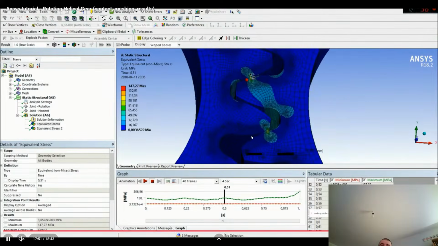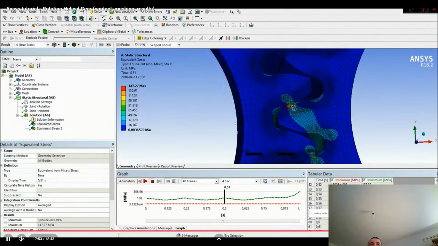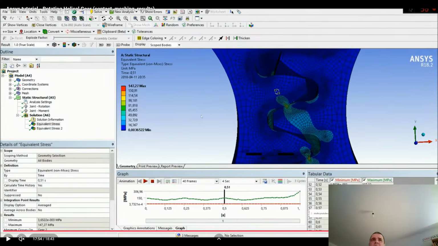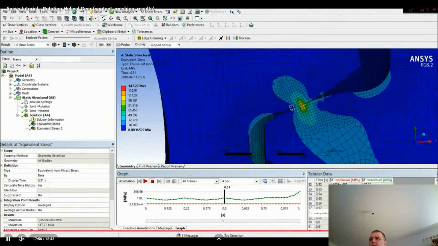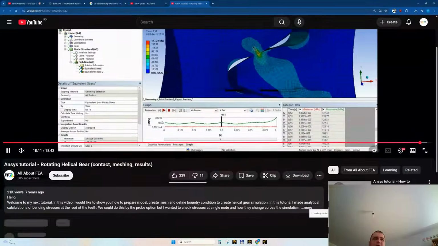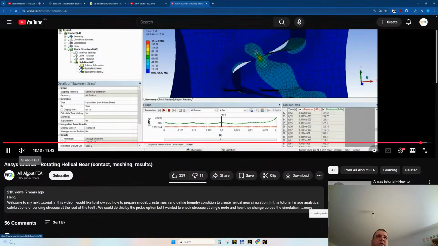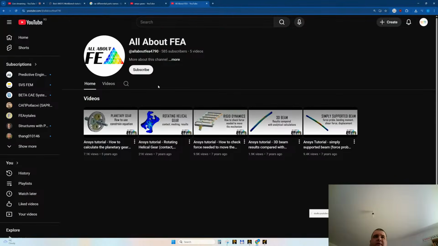Yeah, and he correlates the theory with the simulation. This is very nice work. Yes, finally we have something we can learn from. Planetary gear, how to use constraint equation.